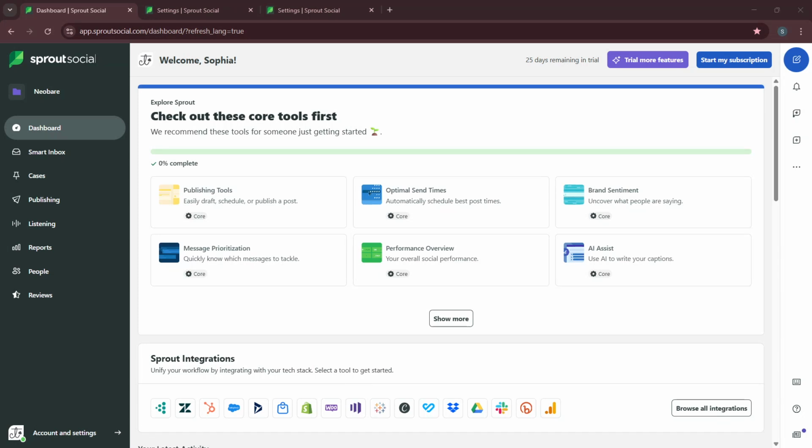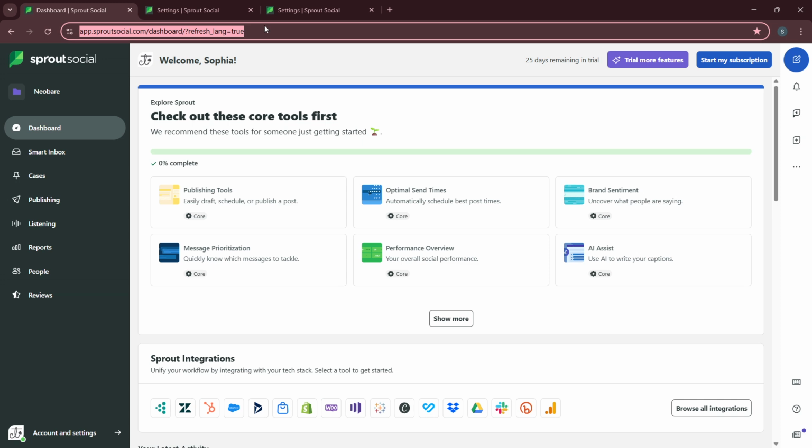In today's video, I'm going to teach you how to integrate apps with Sprout Social. By the end, you'll know exactly how to connect an external app to Sprout, approve access securely, choose what data flows in, and start benefiting from the integration right away.